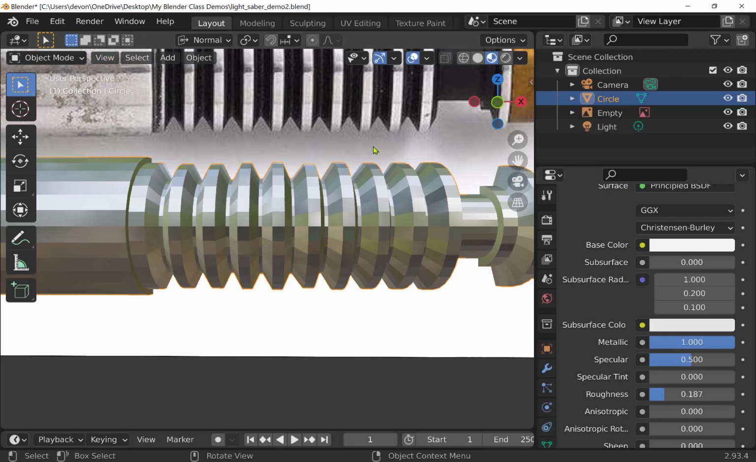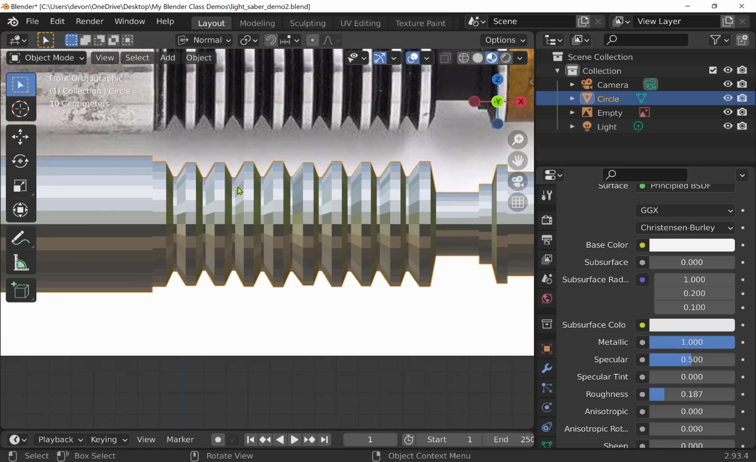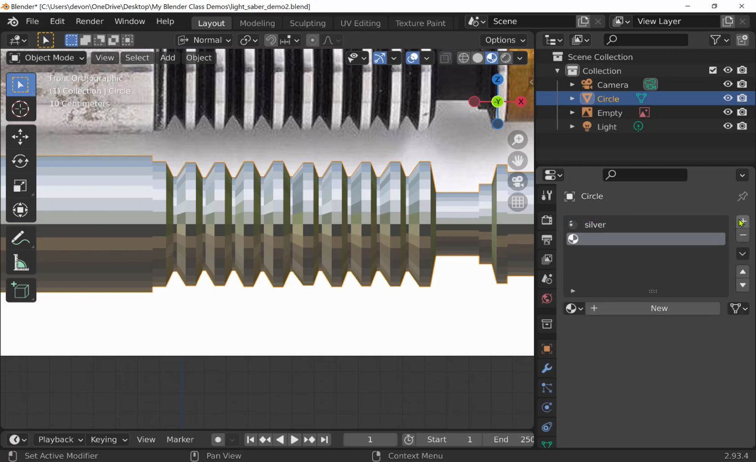I'm going to hit 1 on my numpad. That's where the numbers are over on the right of your screen, just to make sure I'm looking at it from the front. You might be looking at it from the side depending on which way you modeled it, but you want to have this orientation that I'm kind of looking at. So we're going to go back into or up in our properties panel to where we can see the silver material. We're going to add another slot.